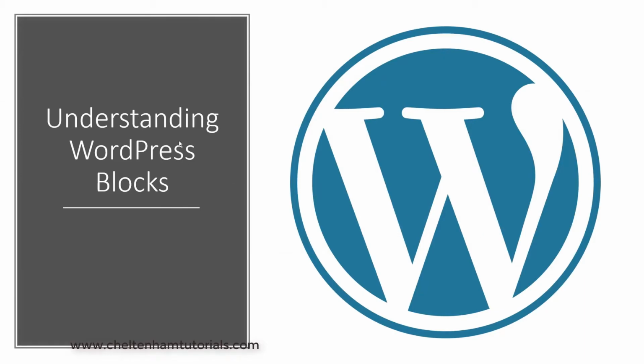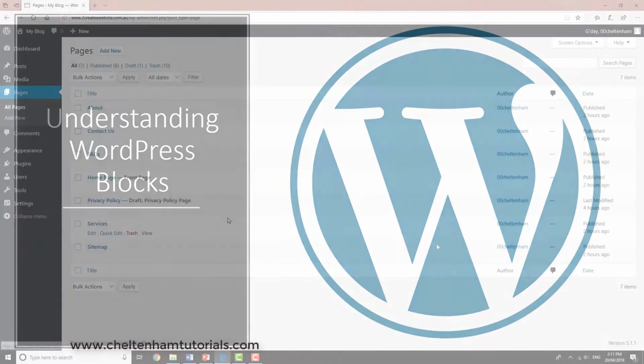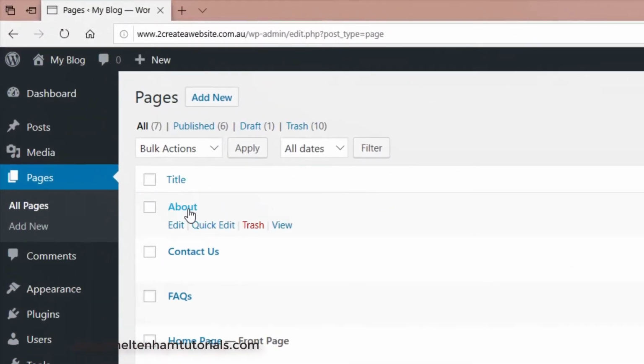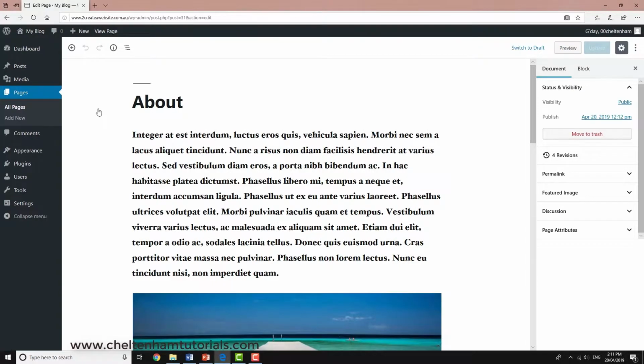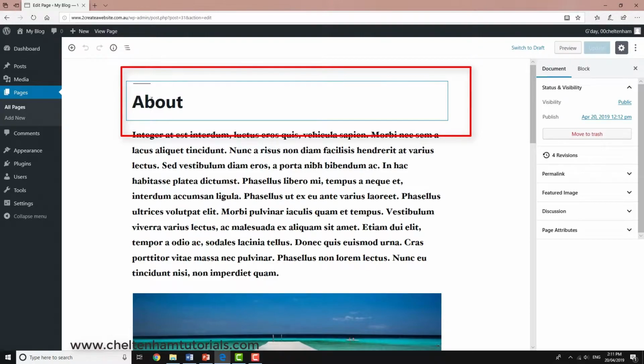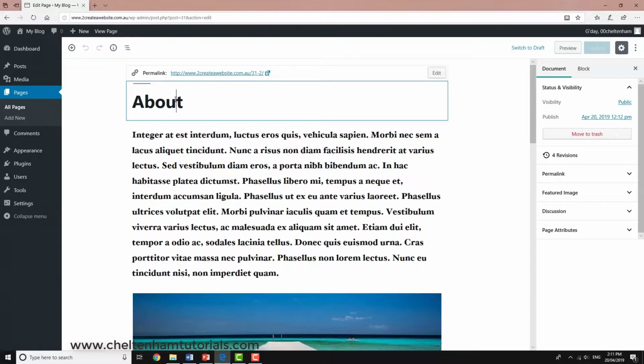In this section, we're going to take a closer look at what are called WordPress blocks. Now, if I bring up a page, I'll bring up the About Us page. I didn't really draw your attention to it before, but if I just mouse over here or over here, can you see these blue outlines? So here I've got the title of the page. If I click within that, I can adjust the title.